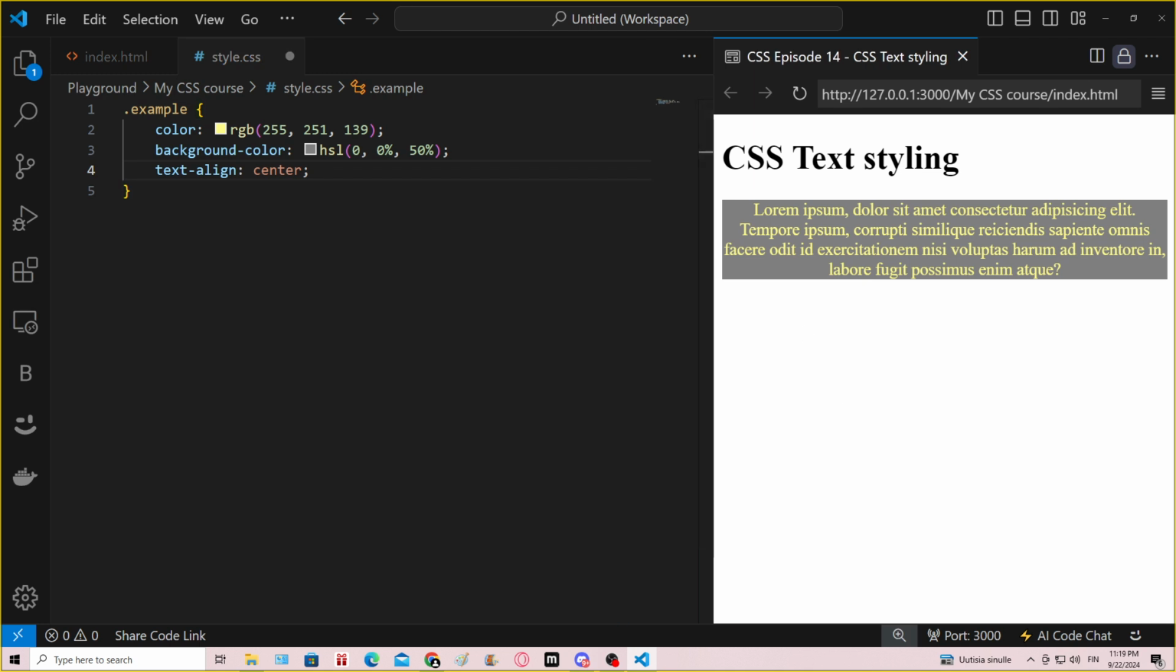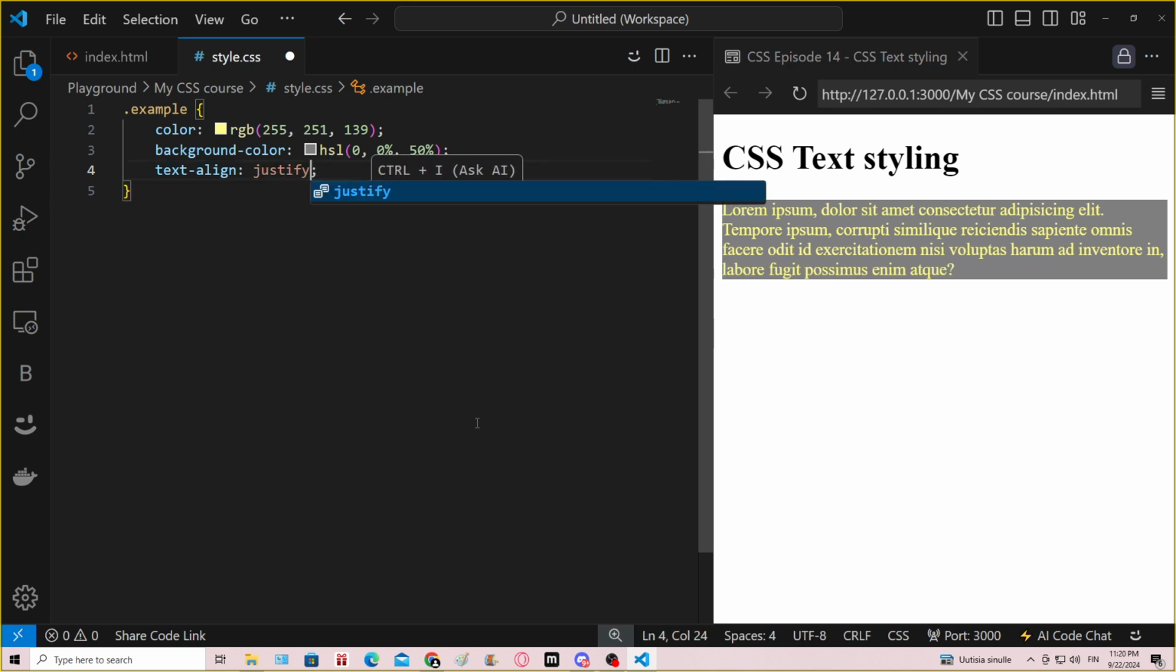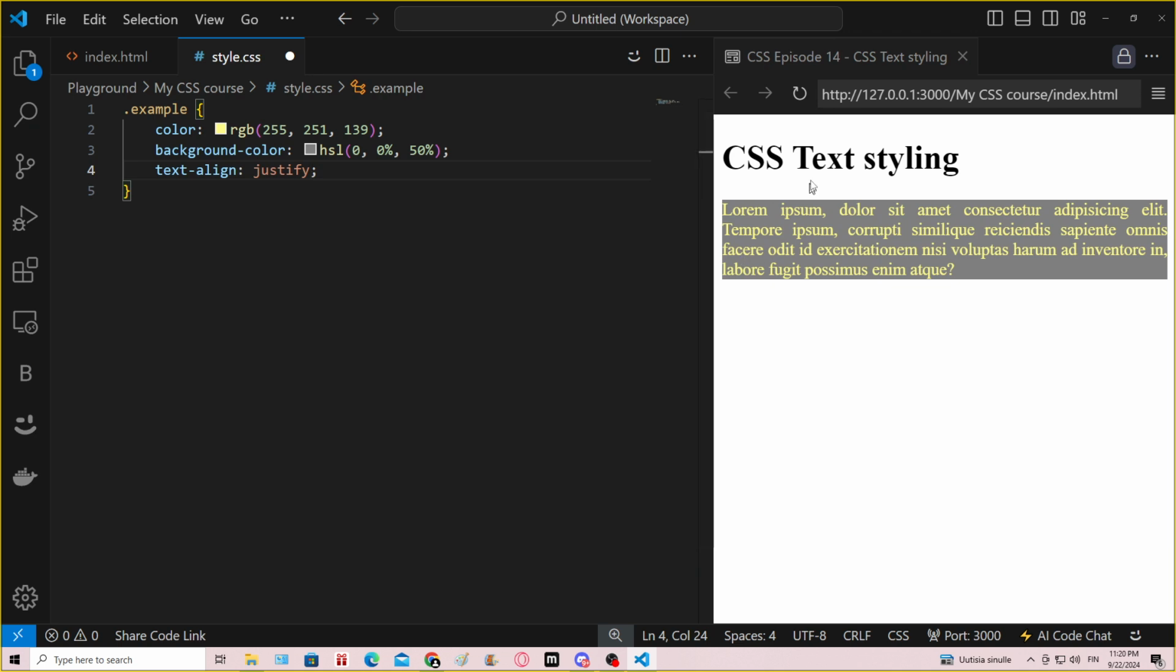Then if we set the text-align property to justify, each line will be stretched so that every line has an equal width, and the left and the right margins will be straight, like in magazines and newspapers. So let's actually use justify. So now you can see that the text will go from the left to the right and fill up all the space available.